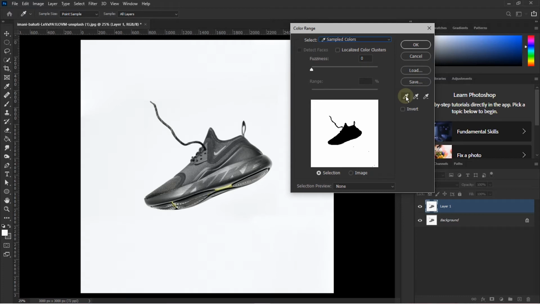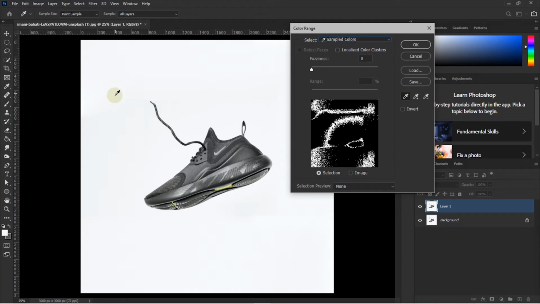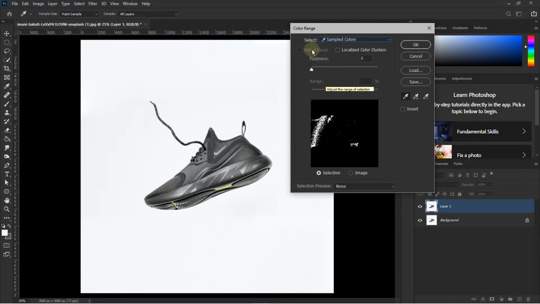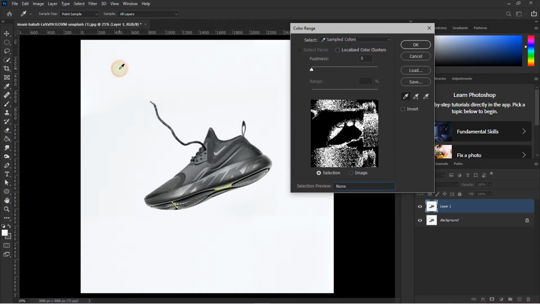Now we move on ahead to our eyedropper tool, the one right here without the plus sign. Then you click on any part of your image, especially the part of the image you want to sample. So the eyedropper tool samples colors. That's the sole work of the eyedropper tool. It samples colors. So we sample this color right here, and that's white. So we're telling Photoshop we want the white color, we want this color over here.